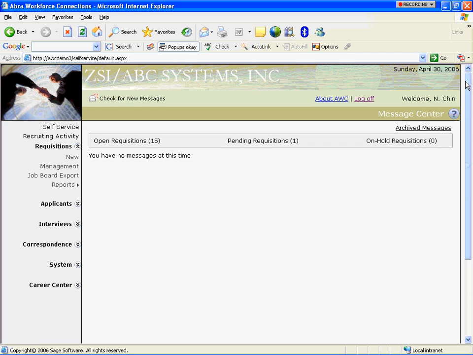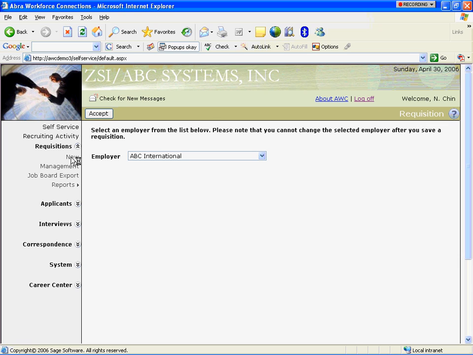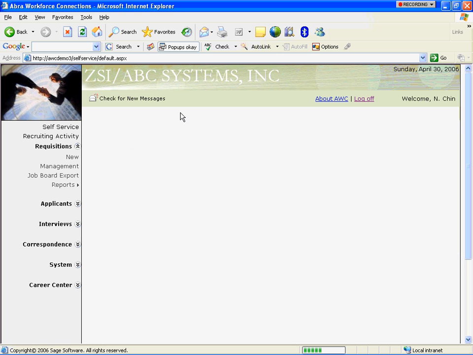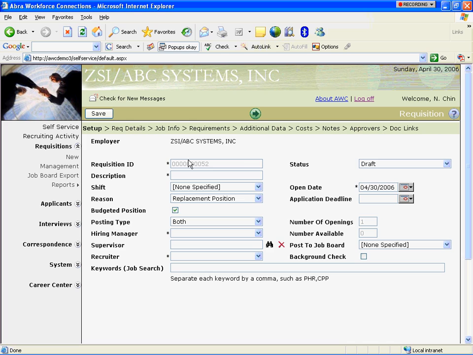So Nora will log into the system and click on Requisitions, New, and begin the process of creating a new requisition. Since we have multiple employers set up in the Abra HR database, we first have to begin by selecting the employer for which this position will be hired. And now I'm ready to start the process of creating the requisition.